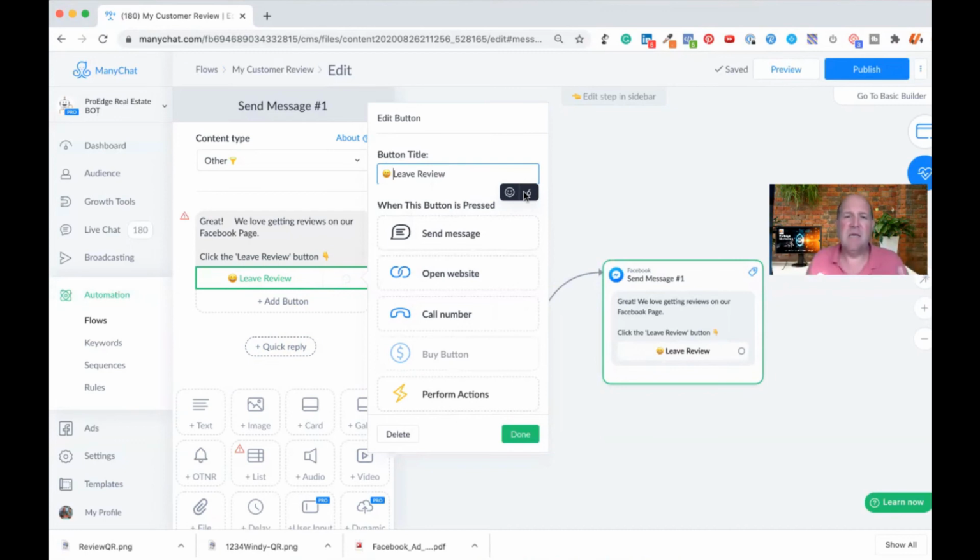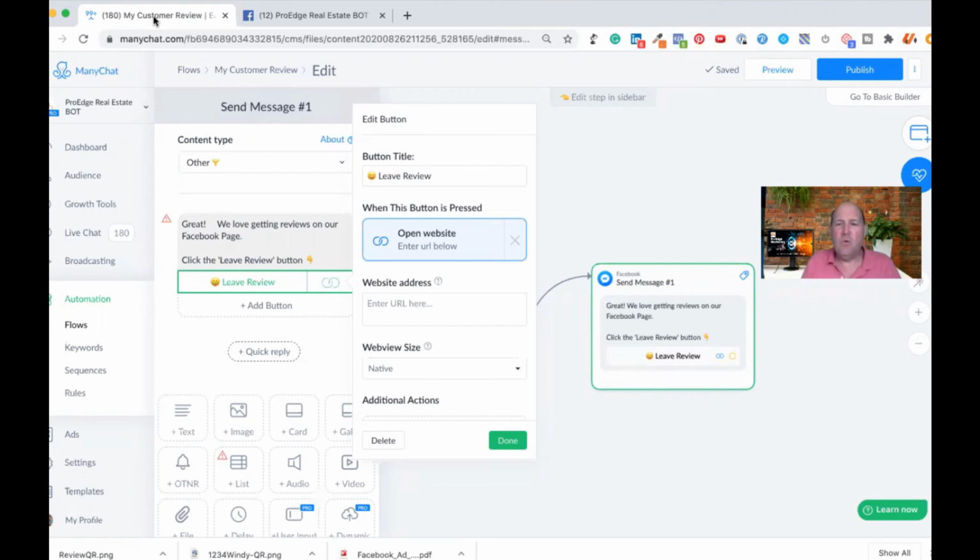Now, here's the great thing. Inside of ManyChat, when they push that button in Messenger, you could send them another message. You could open a website. You can call a number. You could perform an action. So what we're going to put behind the button is the URL to your business page in Facebook right to the review section. So let me show you how easy it is to get that URL.